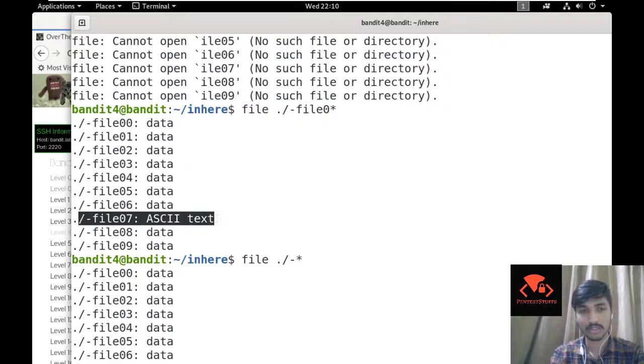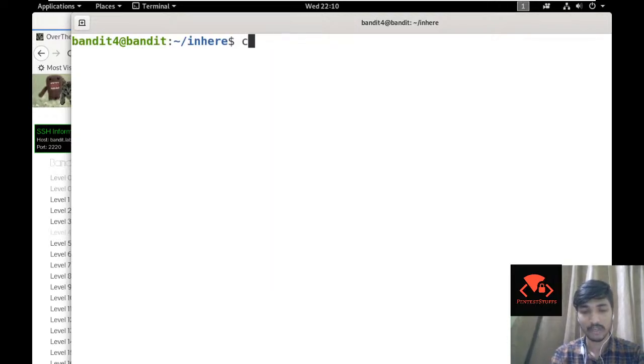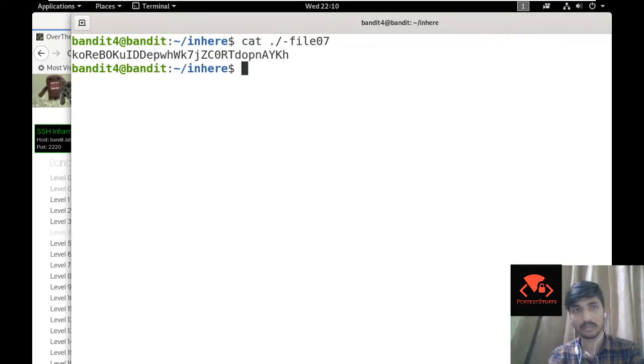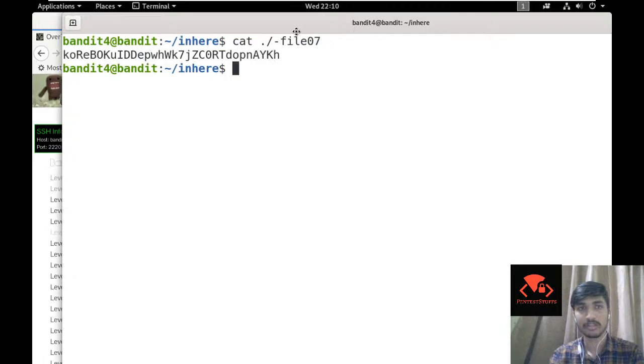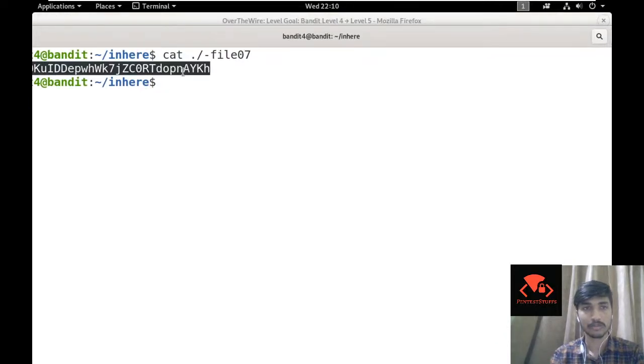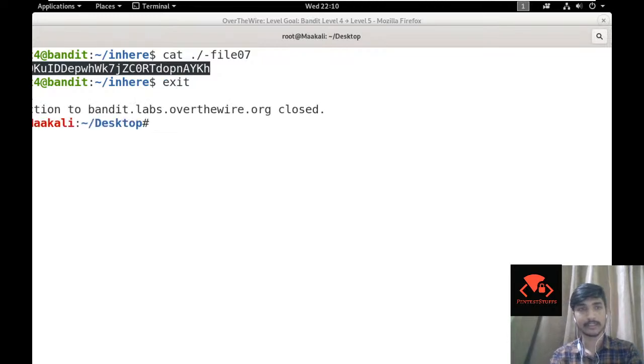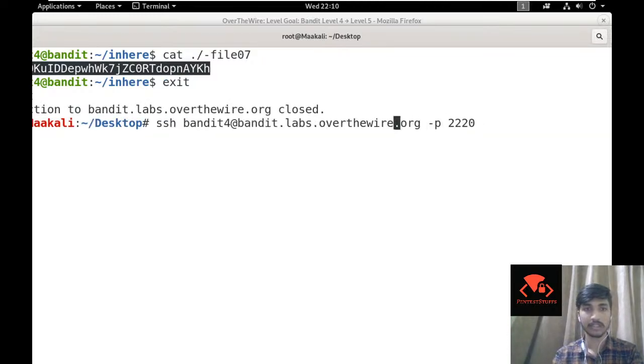So we would just clear the terminal again and cat dot slash dash file 07, and right here we get a password. So I will just copy this and then exit and go to our next bandit level.